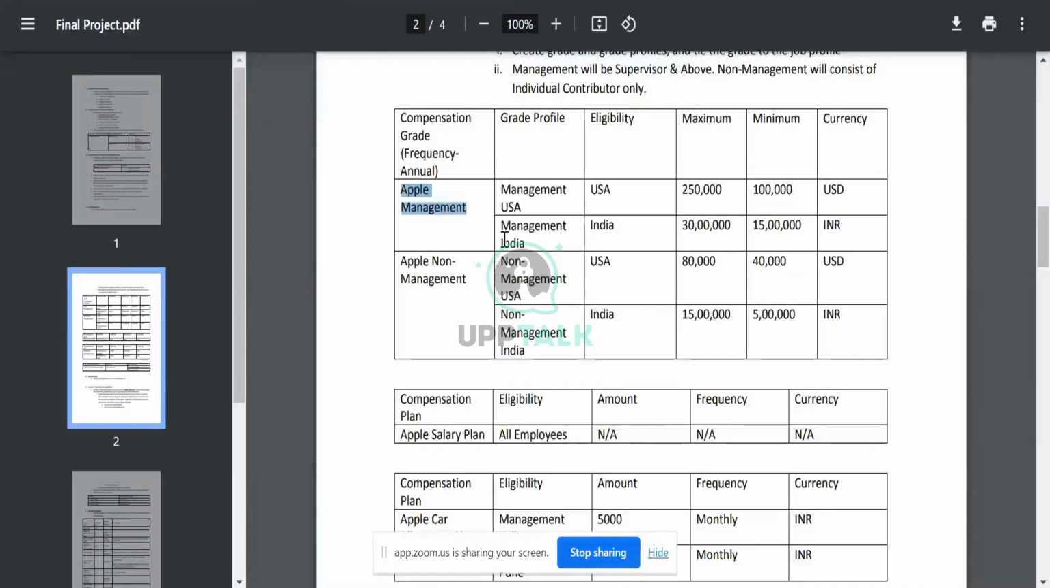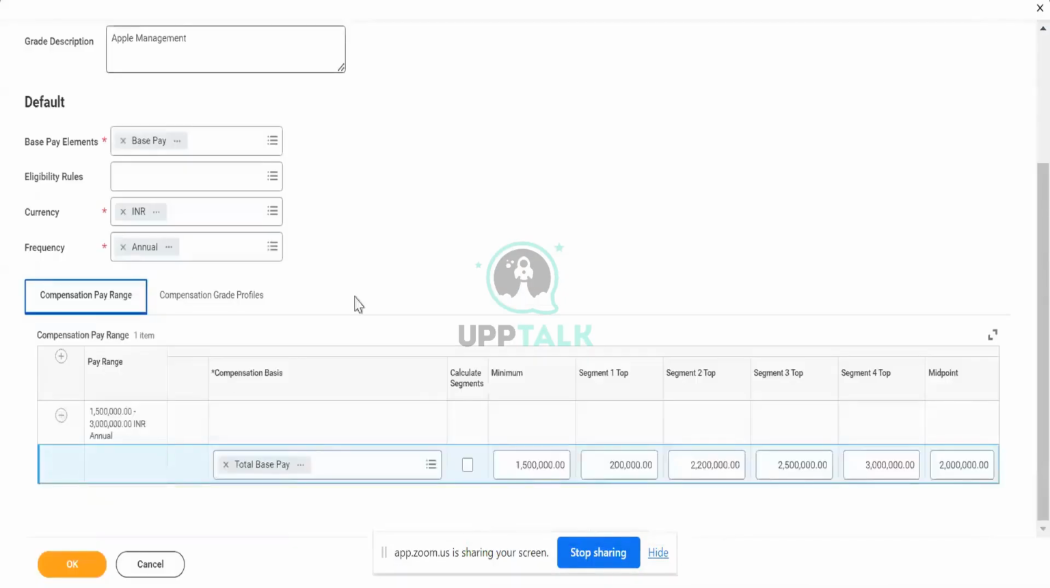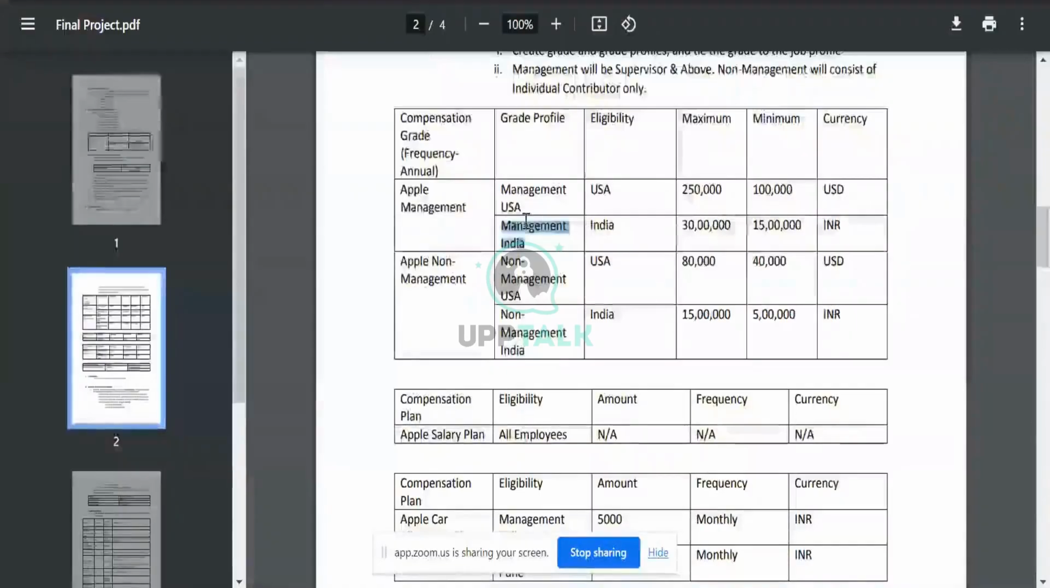Management India and non-management India. You just have to give Management India as one of your grade profiles, and the other one is going to be non-management India. This is actually for the entire grade. I may even put it for entire management India and non-management India. What is going to be the range? I would rather not choose 15 lakhs, I would rather put it as 5 lakhs to 30 lakhs in my grade.